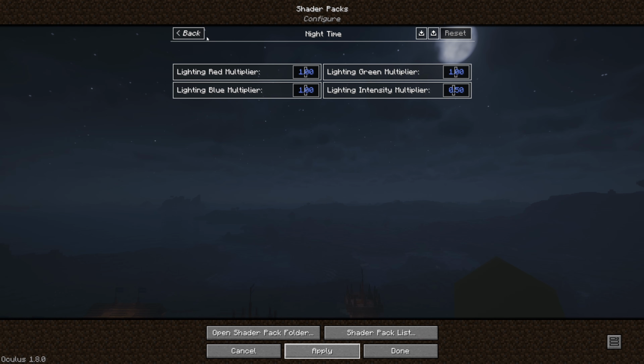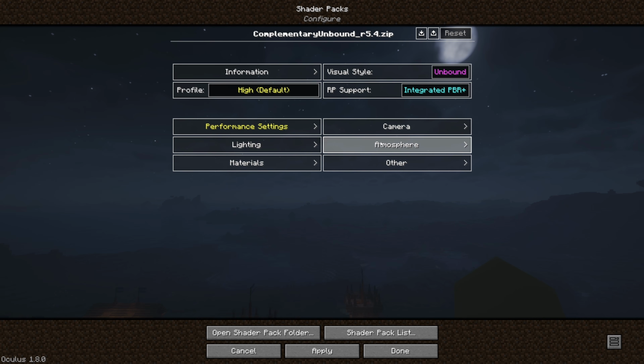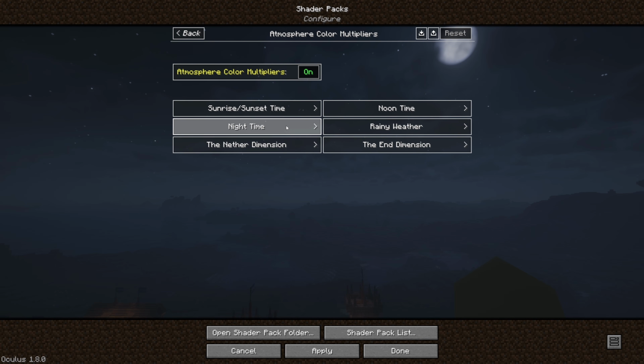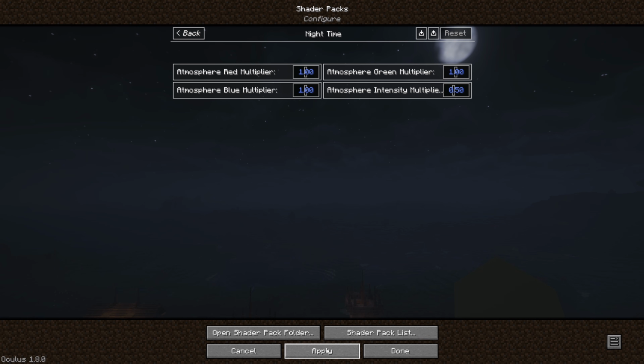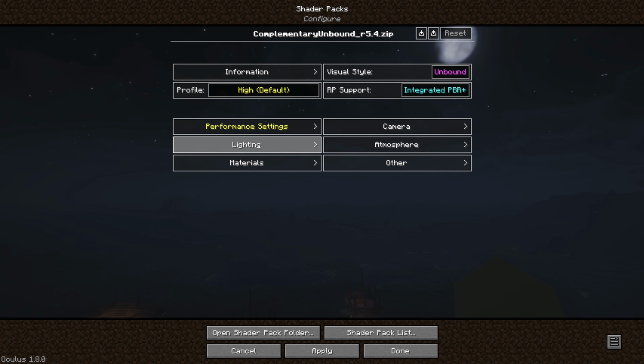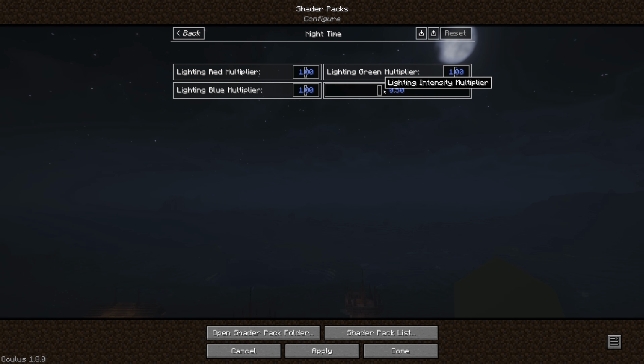Boom, real dark. Now, let's come out of our lighting tab. Let's go into atmosphere color multipliers, nighttime. And if we turn this down to 0.5, this kind of has a compounding effect. Did you see just how much darker everything got? So you can leave that down. Let's jump back out to lighting color multipliers, nighttime.